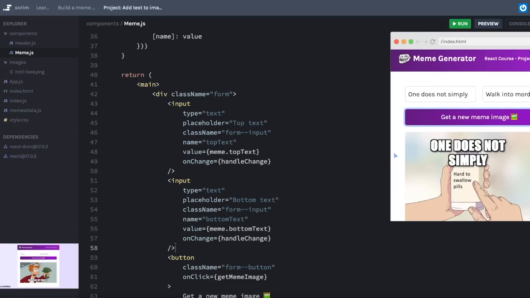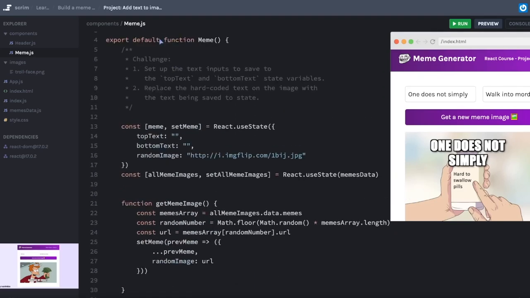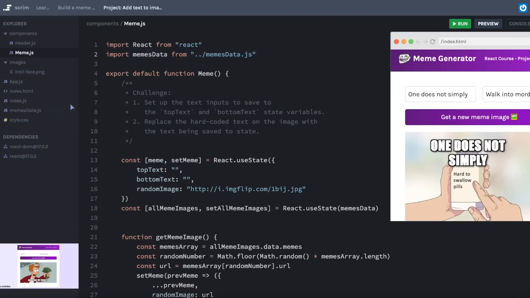Awesome work. This is super exciting. Basically, our meme image is sort of at an MVP, a minimum viable product, to push this out to our customers. In reality, we are still importing our memes data from a JavaScript file when what we really want to do is get that from an API. There's a few more things we need to learn in order to do that successfully, and that is what we're going to start talking about in the next screencast.